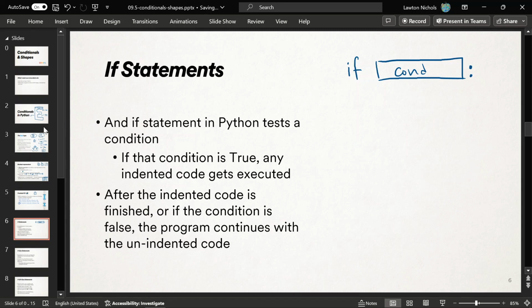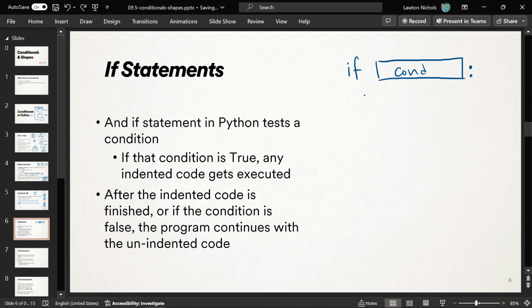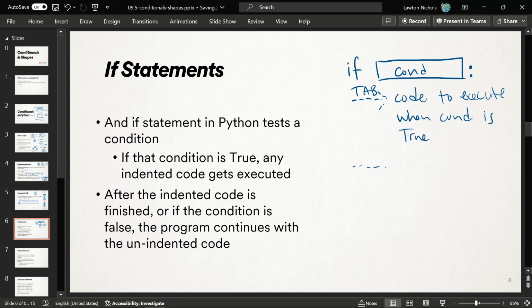And because you can't click and drag things inside of something in Python, you have to indent. So you're going to tab over, and IDLE will do this for you. You have to tab over or press space a few times to get in here. Then all of your indented lines become part of the body of that if. That's the code you want to run when the condition is true. Code to execute when cond is true. And then you just unindent when you're done with the body of the if.